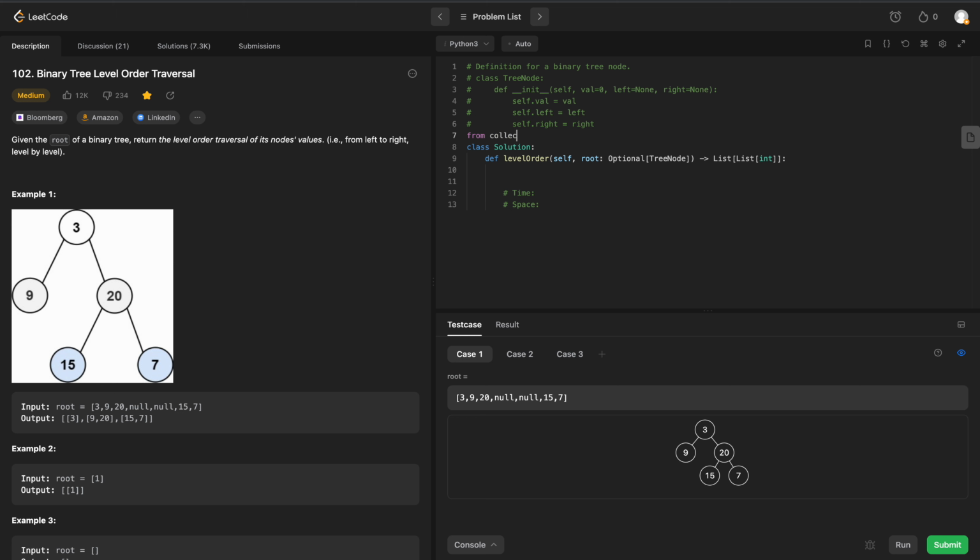So from collections import deque, we'll set that up. Q is going to be equal to deque, and we will put the root on initially. We're also going to have a resulting array, which is going to contain all of the levels of our tree. And we want to run our breadth first search algorithm now.